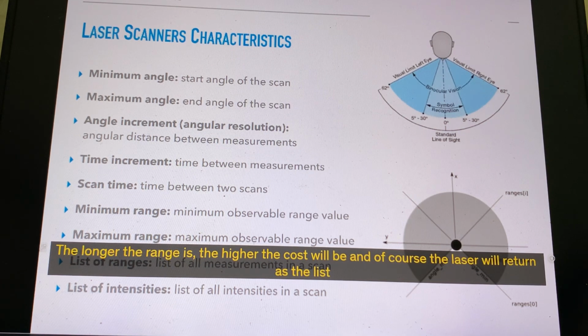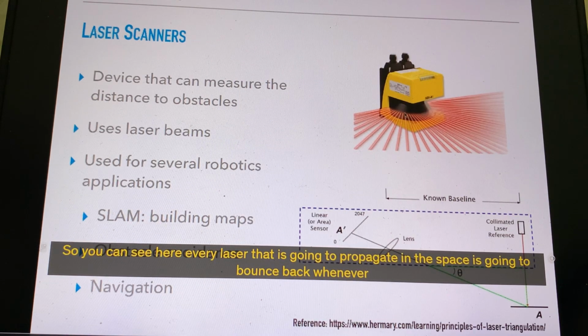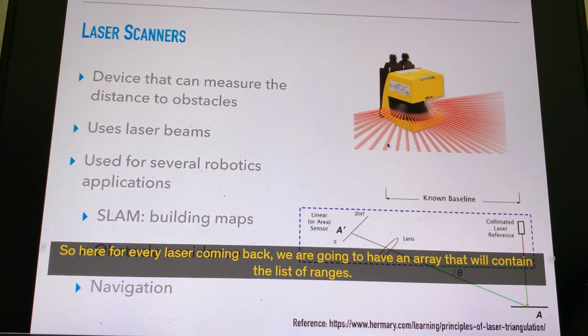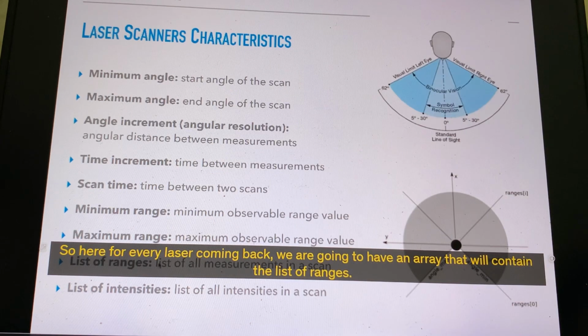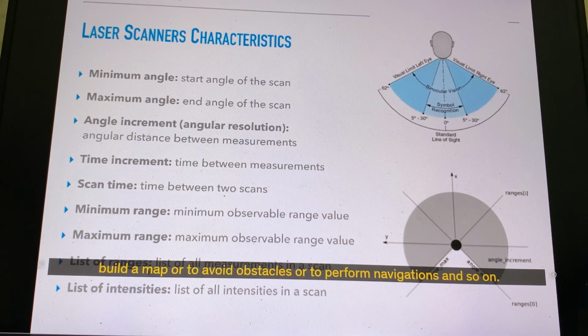The longer the range is, the higher the cost will be. And of course, the laser will return a list of ranges. So you can see here, every laser that propagates in the space is going to bounce back whenever it reaches an object. And when it bounces back, the laser is able to estimate the distance to that object from this laser beam. So for every laser coming back, we're going to have an array that will contain the list of ranges, and then in ROS we can collect the list of ranges and process them, for example, to build a map, to avoid obstacles, or to perform navigation and so on.